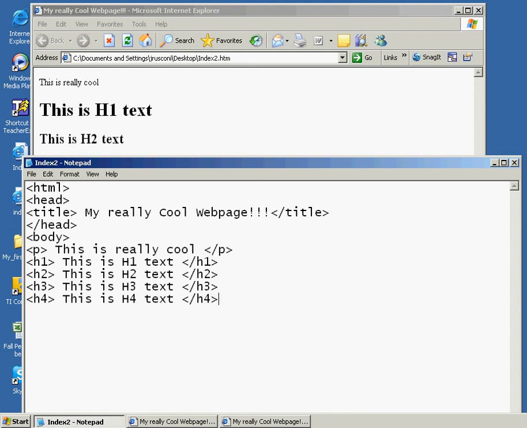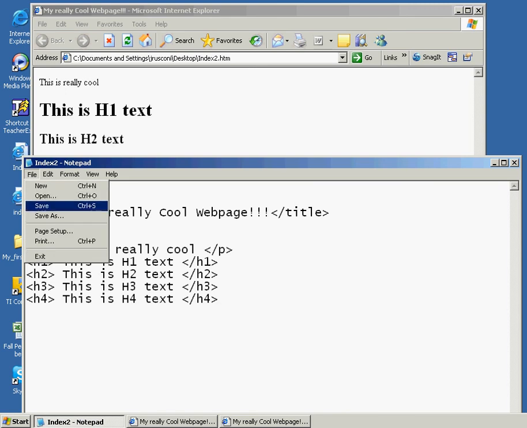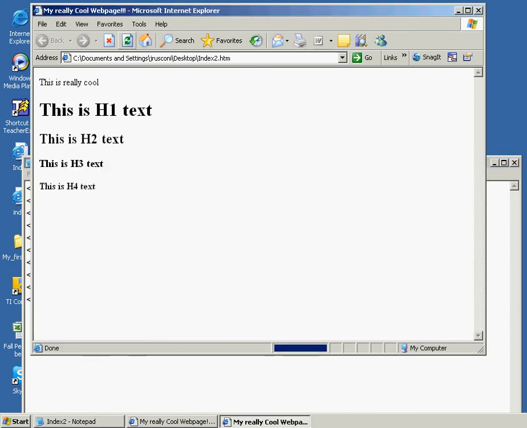And let's see what we got. File, save, boom, there you go. All right, isn't that amazing? Alrighty, that concludes this first part of our tutorial. We're going to move on and we're going to talk about a little bit about text formatting next.